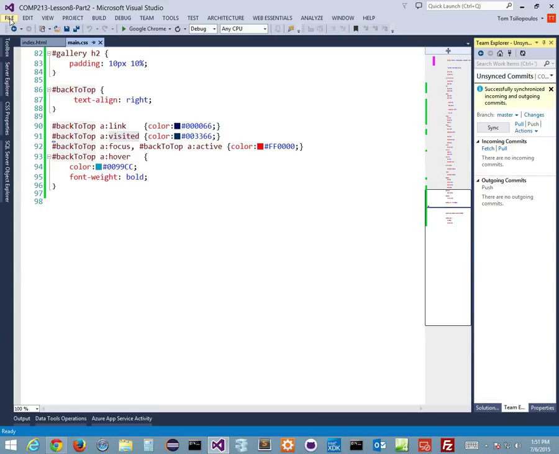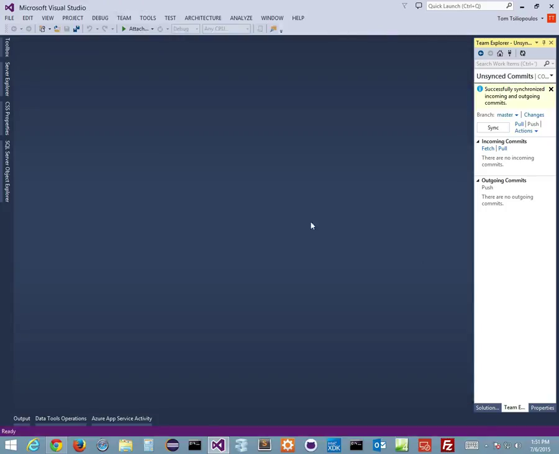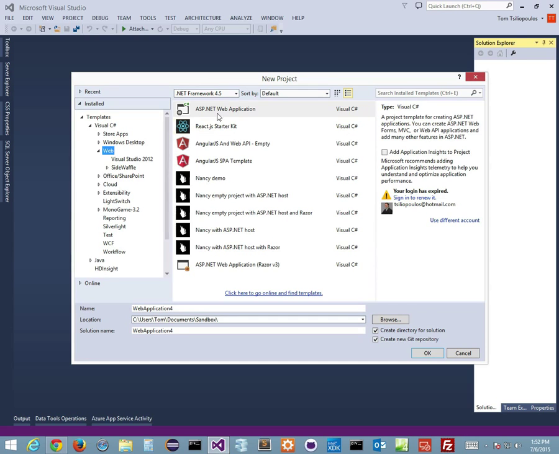Let's try this out. I'm going to go File, Close Solution, and we're going to do this. Remember we had told you I'm going to make you sick by doing this over and over again? Here's a new one. File, New, Project. And I'm going to choose ASP.NET Web Application, like we did last time, for those people who are following along with Visual Studio.